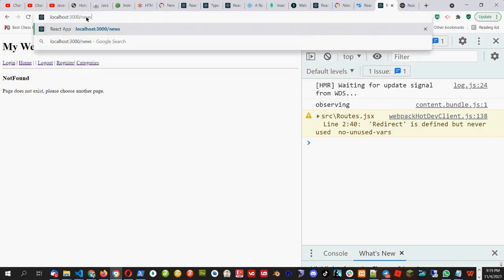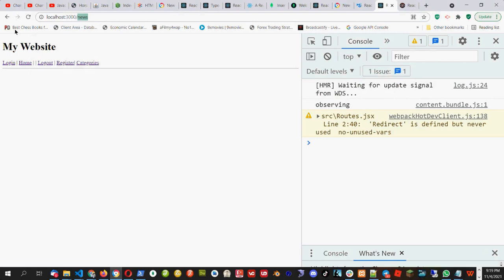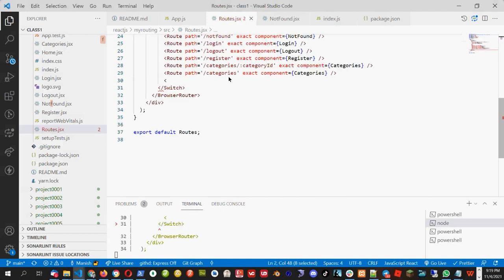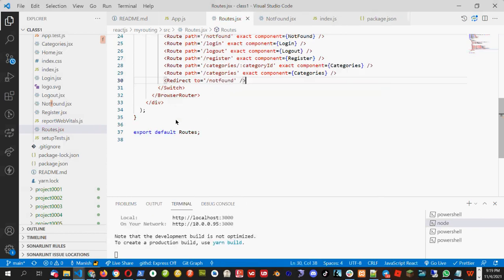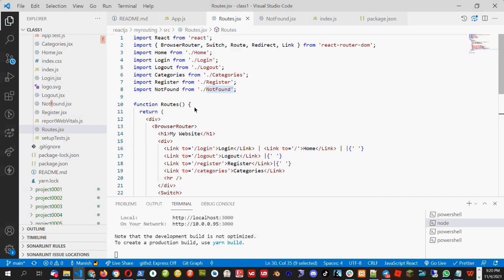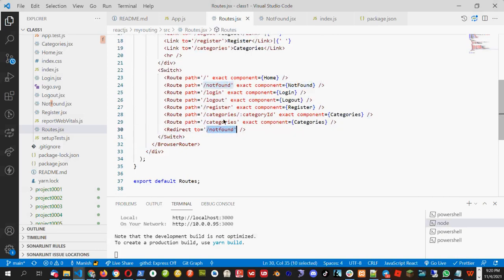But what will happen when I go to the news page which doesn't exist? Whenever the user goes to the news page, I want to redirect the user to the not found page because that page doesn't exist. So in the last line, if we don't get any of the routes, I will call the component Redirect. I'll say Redirect to equal to /not-found. That means if we don't get any matching URL from all this list, then redirect the user to not found. And this not found URL has a different route, which is the NotFound component.